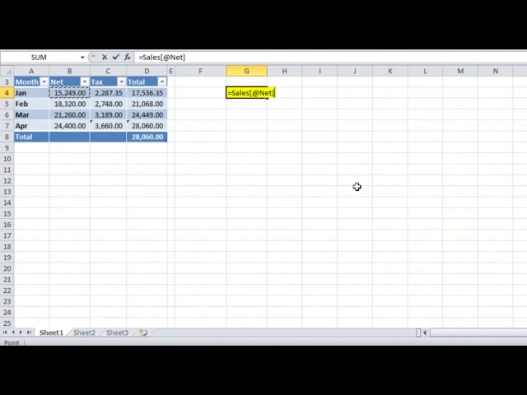And look at the structured reference that results. Equals sales, open square brackets, at net, close square brackets. This structured reference means look in the sales table, and the at means look in this row of the sales table, and return the contents of the net column for this row. I'll press the Enter key and just prove that that's exactly what is returned.